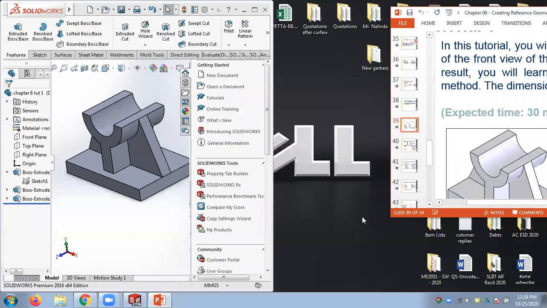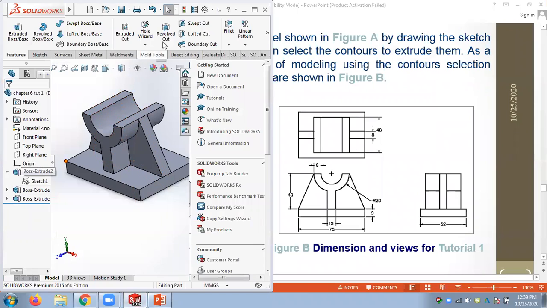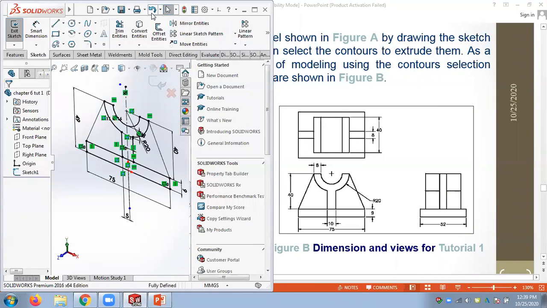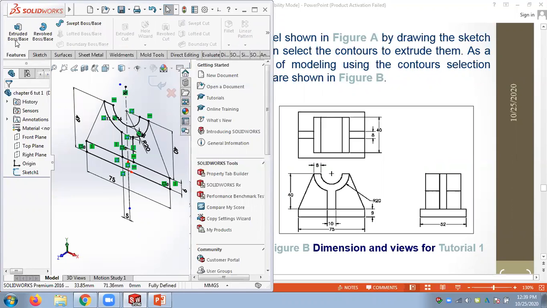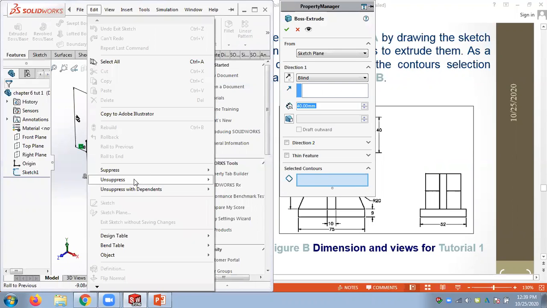So how can I edit? How can I extrude different parts at different times? So you have the sketch like this. Then features, extrude. Use the select contour method. Click on these areas you want.